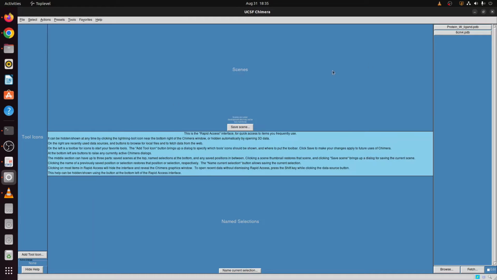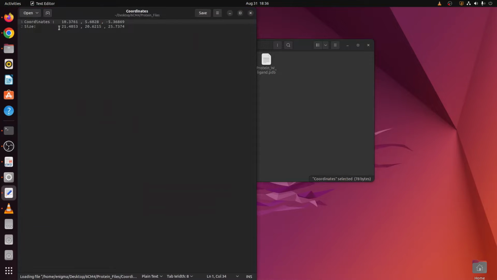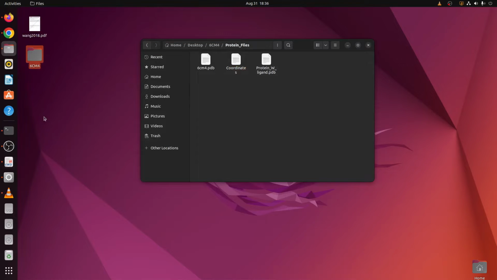So I've closed everything. Till now, we downloaded the protein, which is 6CM4, and then we removed the unwanted ligands or unwanted heteroatoms. We kept only the ligand, identified the actual coordinates of the ligand, created the grid box around it, and the coordinates of the grid box that we will be using for docking are in this coordinates file. I will close this. Now we will prepare this protein for docking. The next step is to prepare this protein for docking.